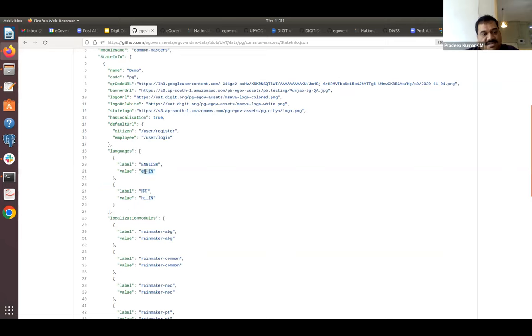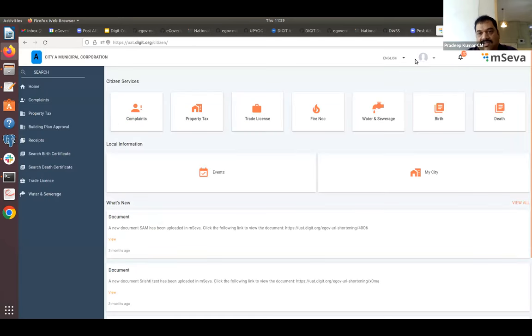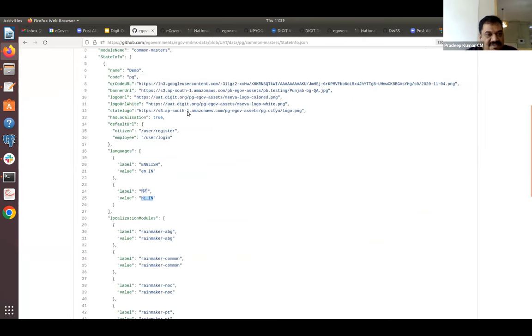And this is a localization value actually. It is English, Hindi. We use these standards. If tomorrow you're using Malayalam, I can say ML_IN. So that's my value here. And Malayalam will be added as one more parameter automatically in the landing page, or in all the pages, you'll get another one as Malayalam. That's how it is. So this is the place where you need to modify that.